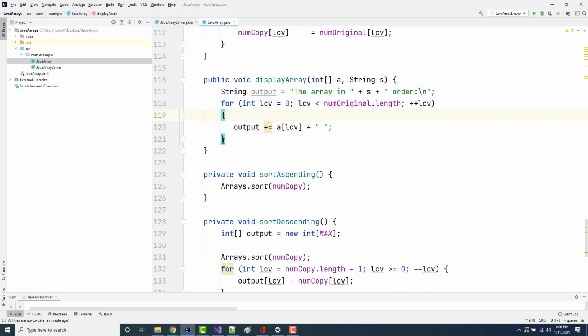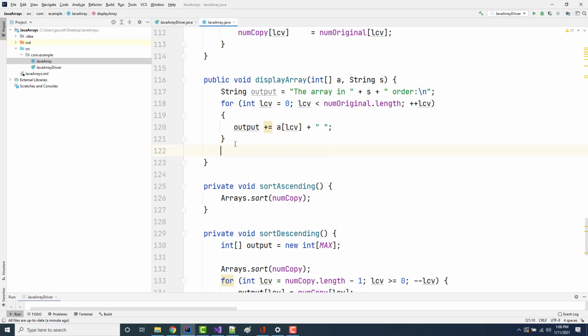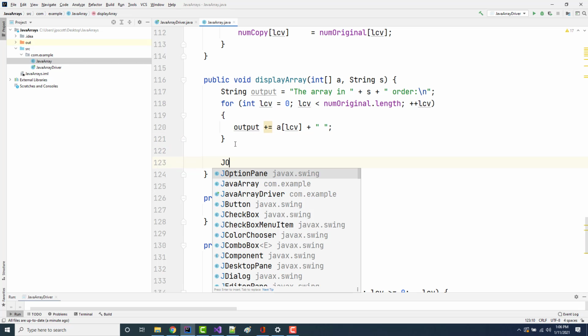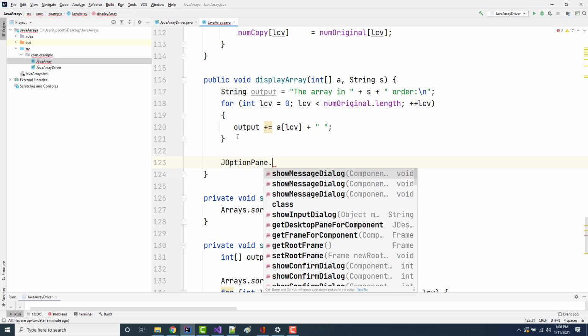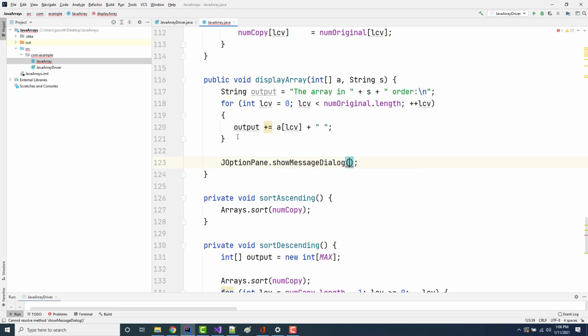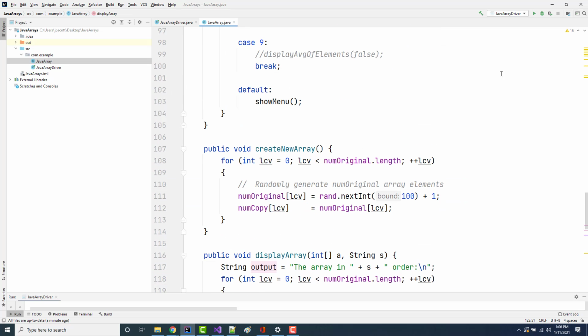I can already see. What's the problem? I removed the JOptionPane statement from here. That's what the problem is. So, JOptionPane, and what I want to put in here, dot showMessageDialog, null, and output. That should fix everything. Should. I didn't say would. I said it should. All right.